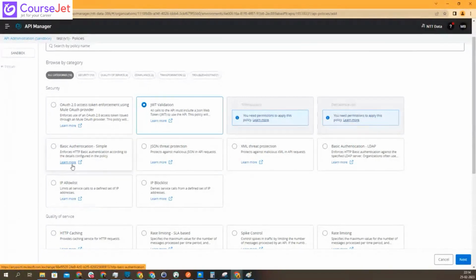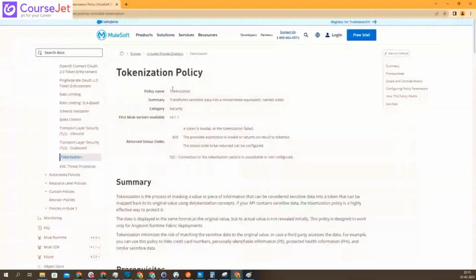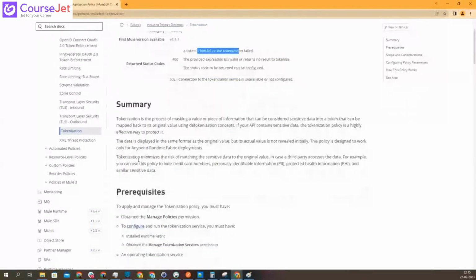Here I can open this one and see that the policy name is tokenization: it transforms sensitive data into a non-sensitive equivalent, named a token. This is for security purposes. It returns either 400 or 502 for error handling, in case the token is invalid. In the summary, tokenization is defined as the process of masking a value or piece of information considered sensitive into a token, and it can be mapped back to the original value using detokenization.